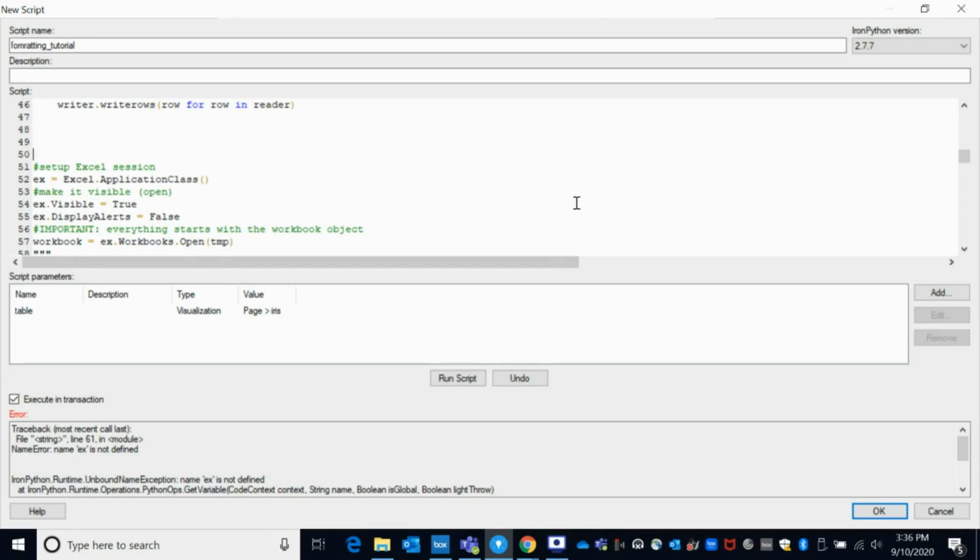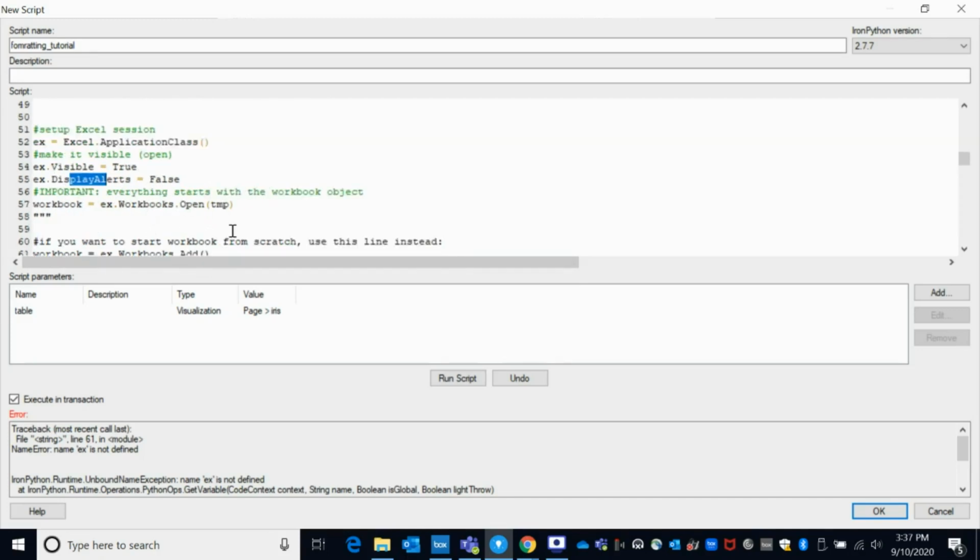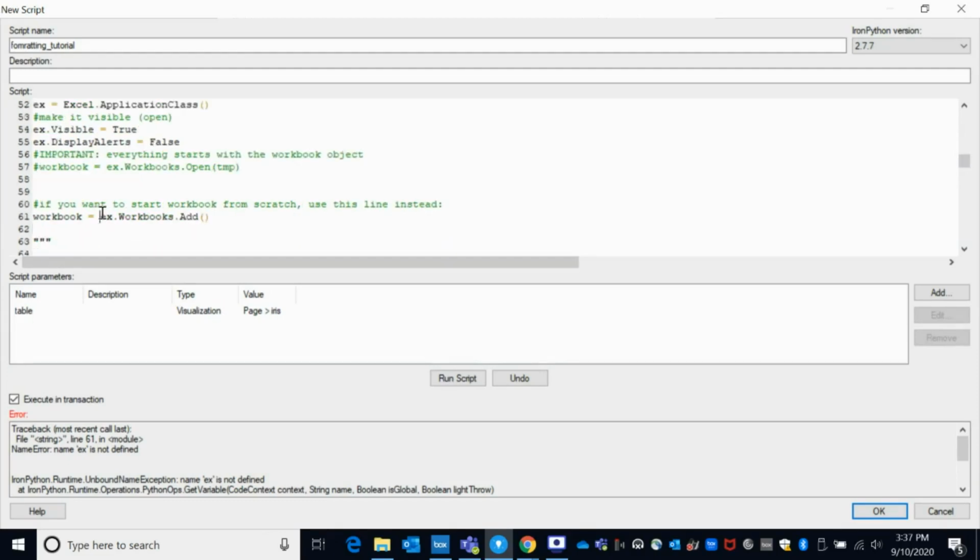cool. If you're running a lengthy report, you get to see the edits and the colors come on the screen in real time, which is kind of satisfying to watch sometimes. Display alerts equals false should be self-explanatory. So the mistake I made there was I commented too much. We really just want to comment out this line if we want to open up the empty workbook here.